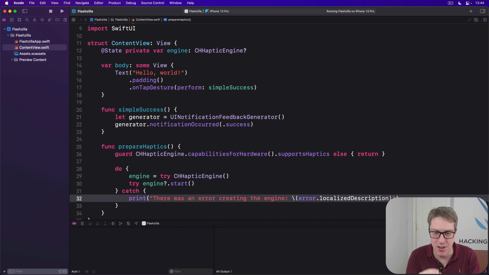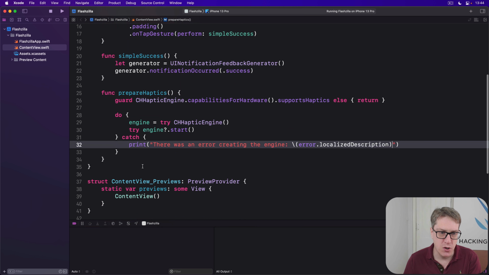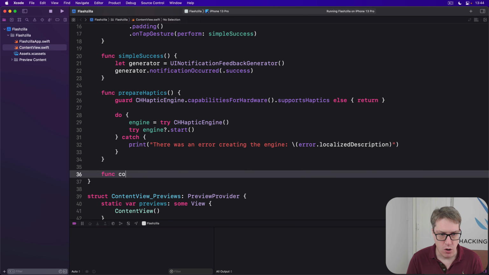A sharpness of 0 feels dull in your hand, whereas a sharpness of 1 feels like quite a pointed tap in your hand. So try it out and really feel the difference. But it means with intensity and sharpness, we can make a huge range of effects in a single sequence with those relative time offsets. So add a new method, which is called complexSuccess.